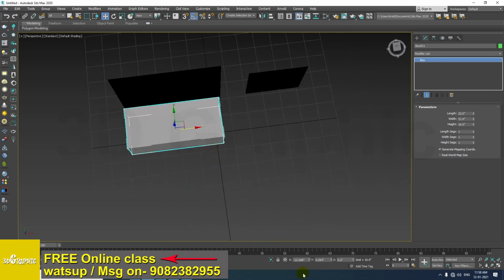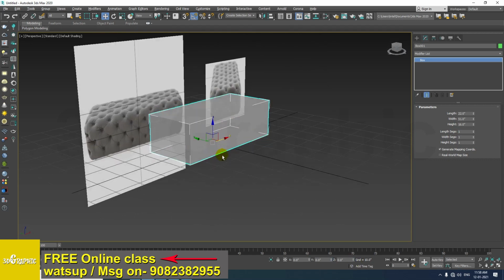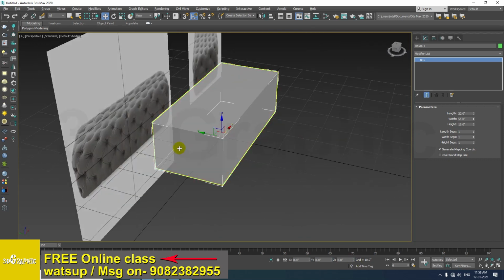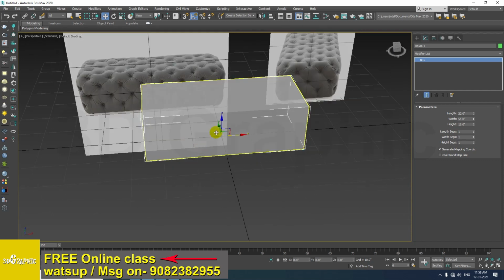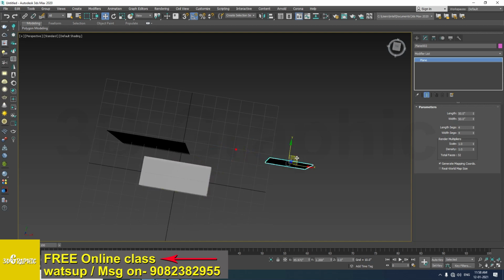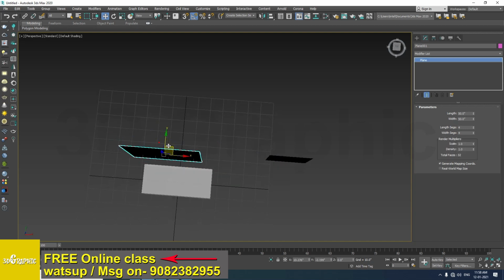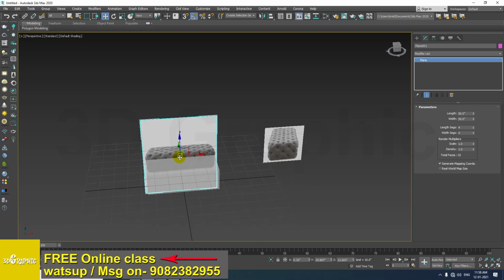So I will bring my model to the center of my axis, because at the end I have to bring my model back to the center of the axis. So for now I will only get it to the center. I'll adjust this image a bit.